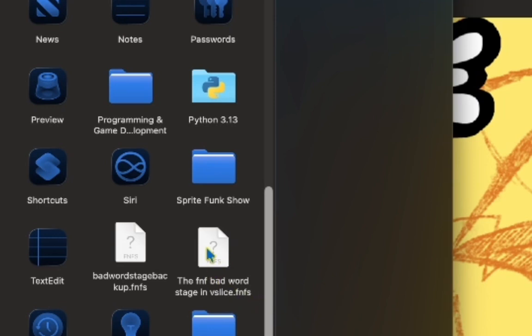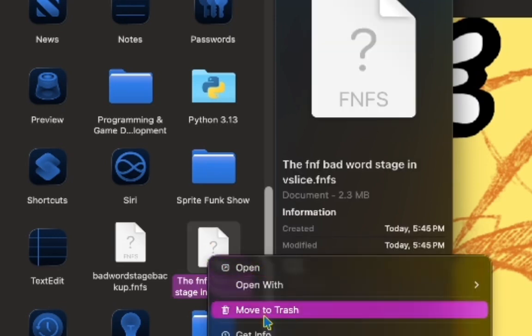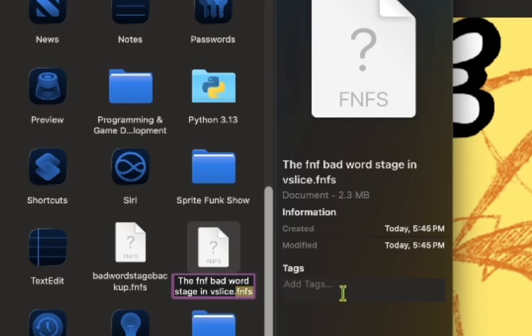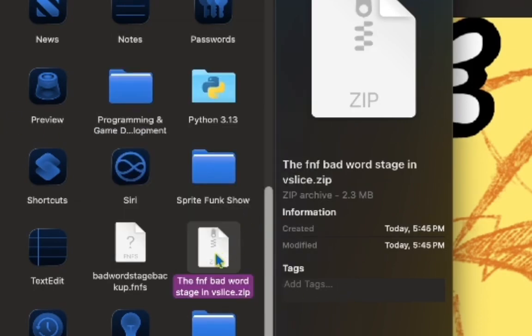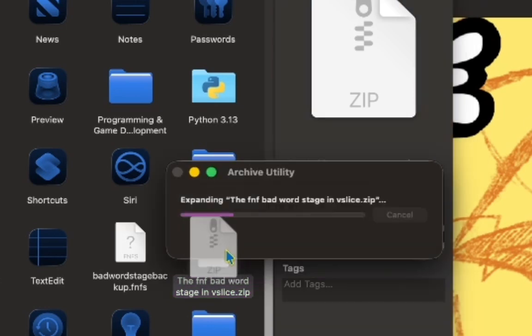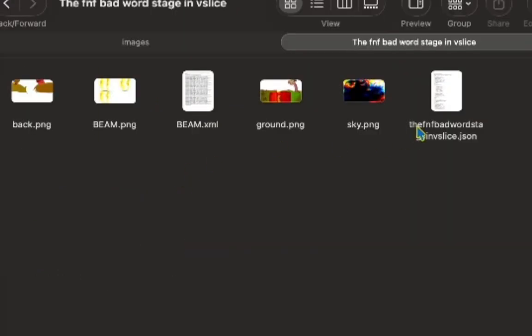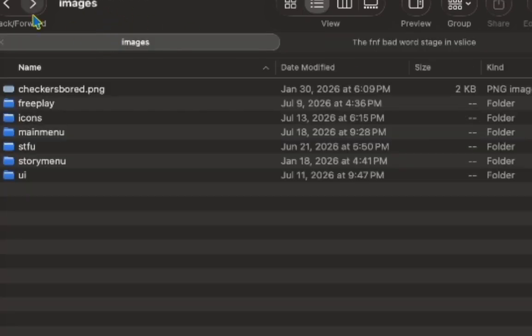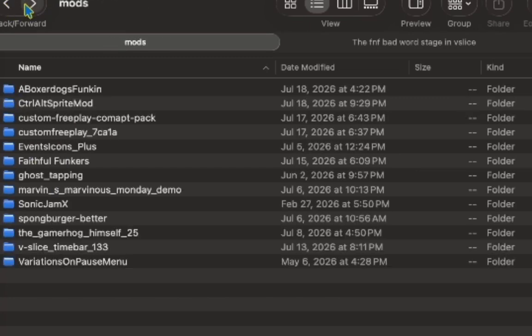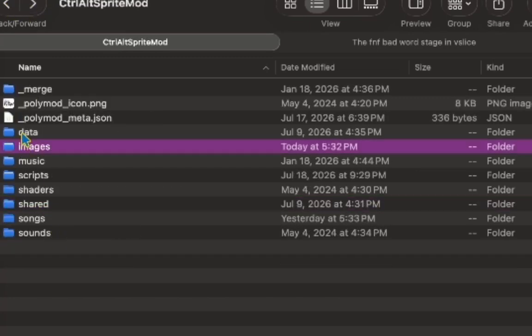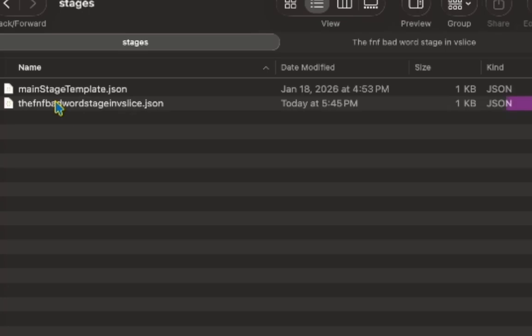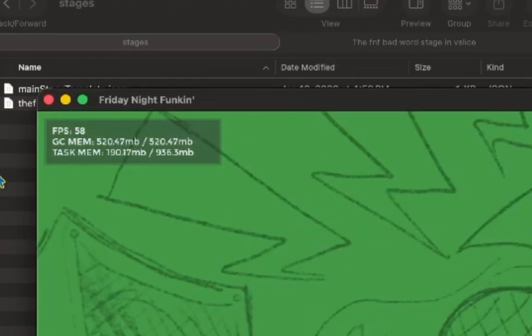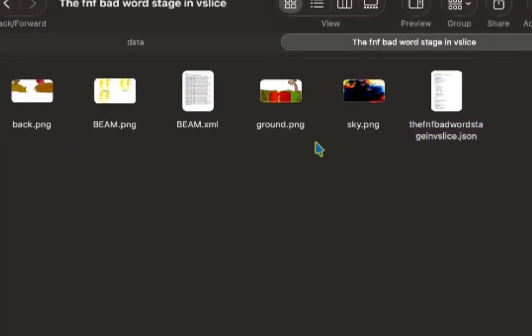Anyways, after that, rename the file and delete the FNFS part and replace it with zip. If it asks you to keep the FNFS extension, say no. Keep it as a zip. After that, open it up, and yeah, there's your stage file, and there's your images file. Place those in their corresponding locations. Place the stage JSON in the stages folder in data, and place the images in their designated path.